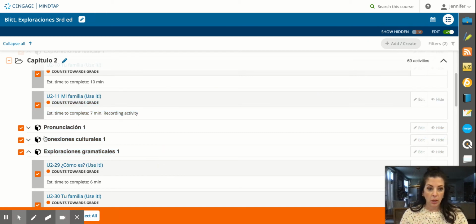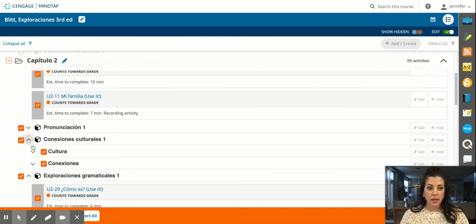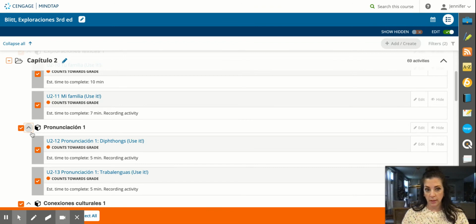The same here. So the conexiones culturales, or in this section, the pronunciación, I haven't put a due date to these yet. So once you have those activities selected, again, your filters are count towards grade, because every activity in MindTap defaults to count towards grade, okay? So you want to select count towards grade, but you want to filter out those ones that are not scheduled. You've not set a due date to those yet, okay?